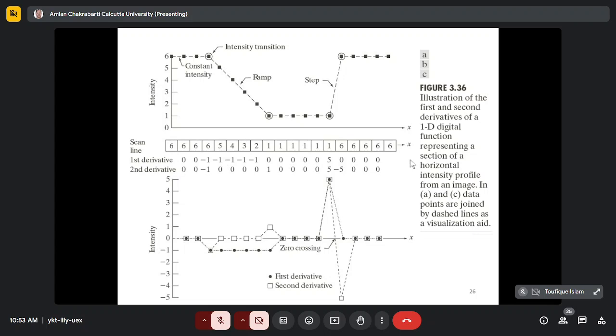Now I show you these, which are again taken from Gonzalez. All examples are from Gonzalez. So what I show at the top is the intensity variation. So this is your x, and this is how the intensity changes. Now if we take a derivative of this, what will happen?